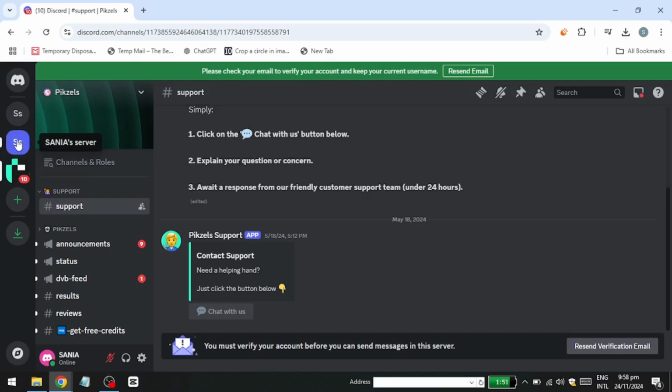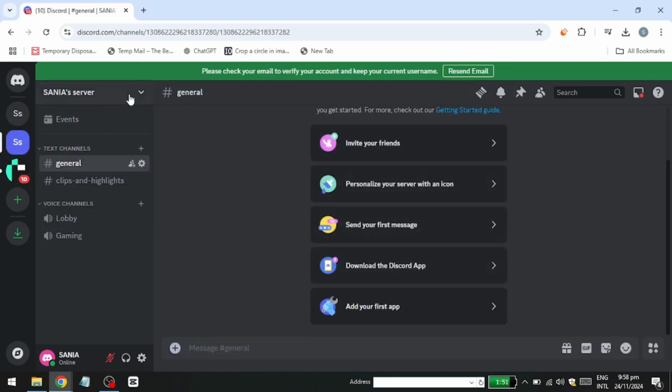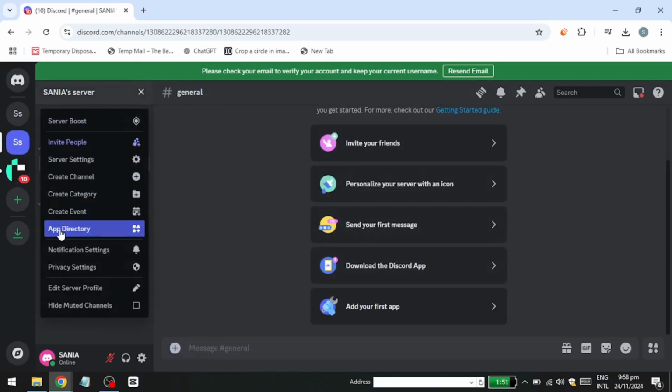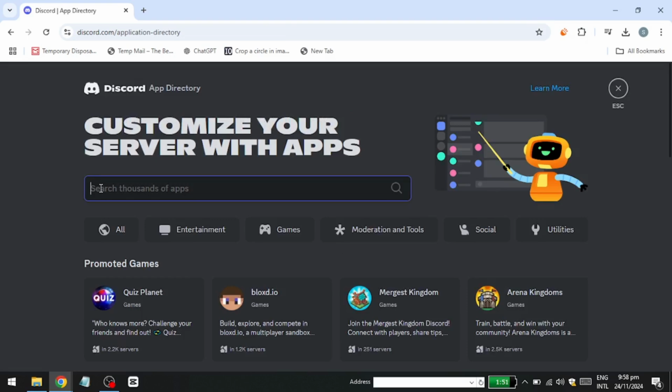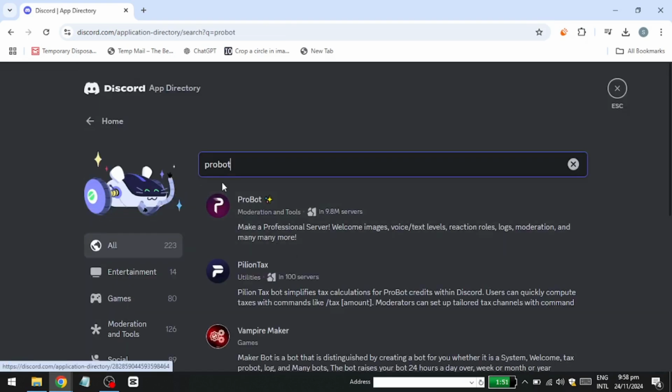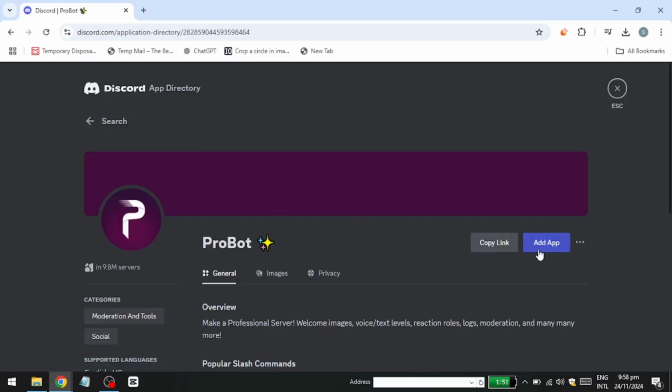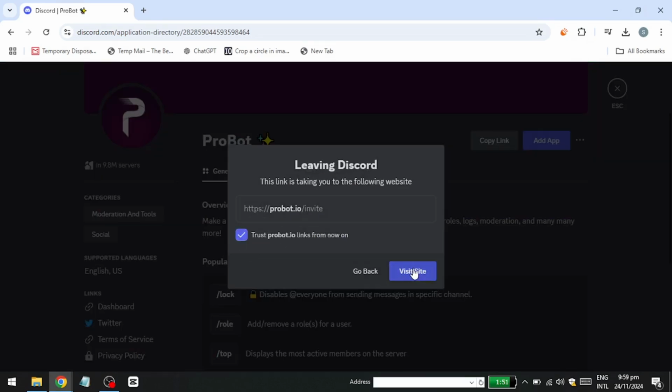First, click on the relevant option in your server and choose App Directory. In the search bar, look for Probot. Once you find it, click on the option, which has a star icon. Select Add App and follow the prompts to complete the process.